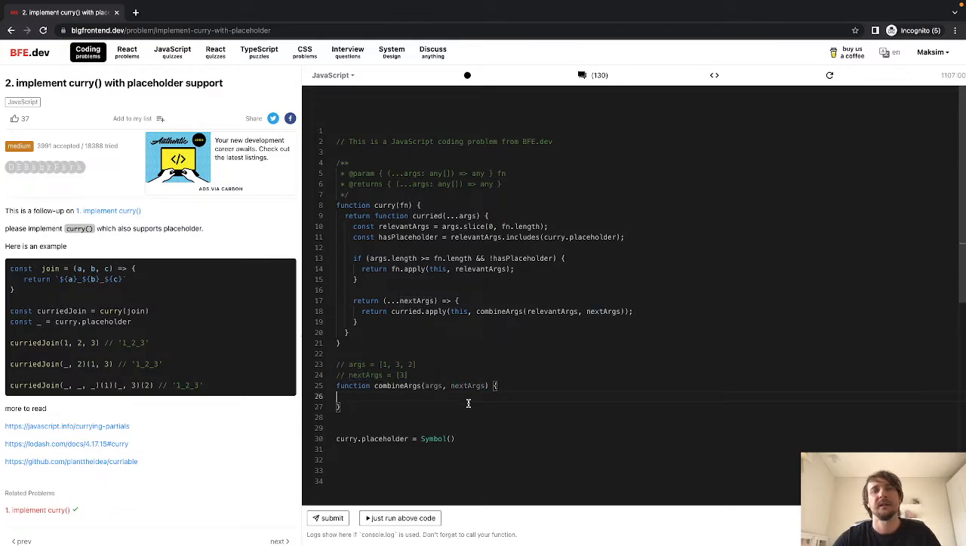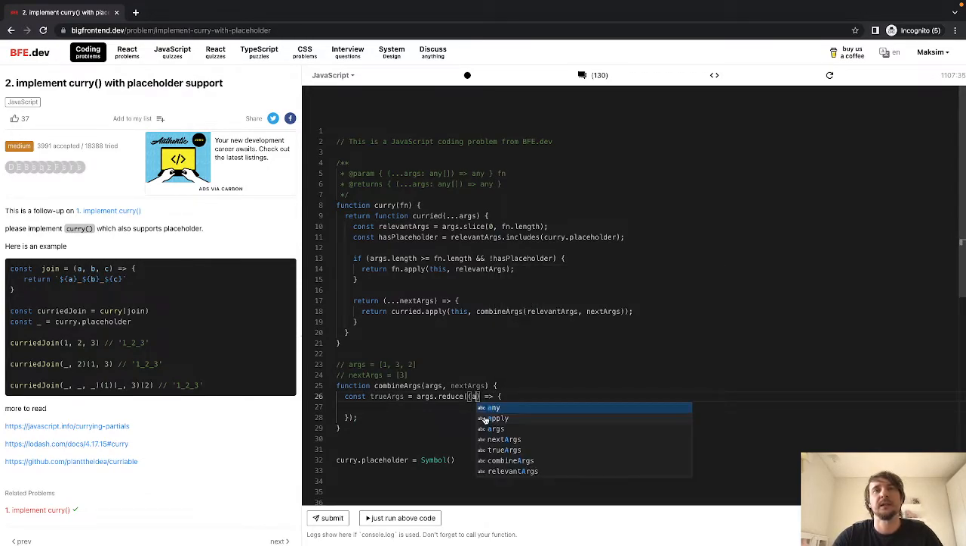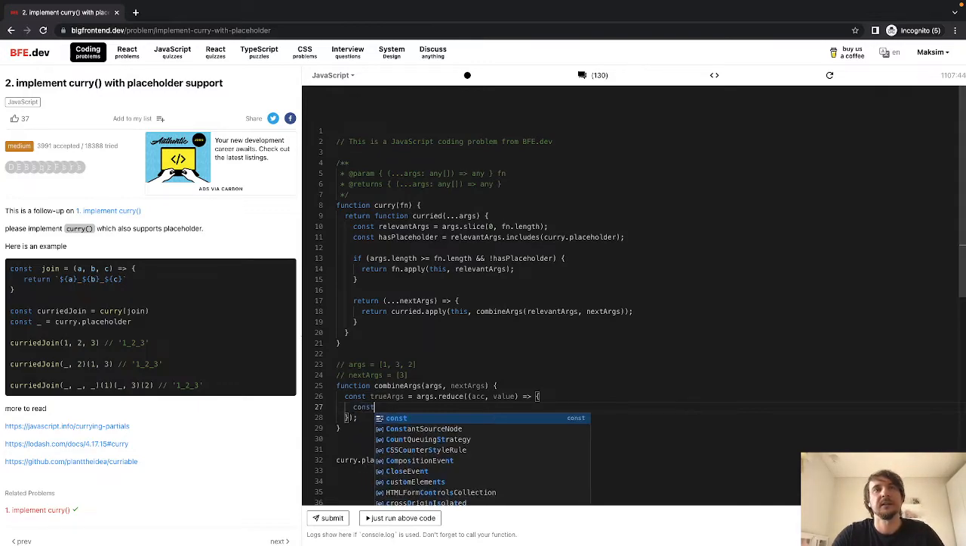So let's, for example, use reduce. Let's create a variable called true args, okay? And we are going to iterate through args. So args reduce takes a callback, and this callback takes an accumulator and a value. So we are going to check. Let's call our variable next arg. I'm sorry, I forgot to add the initial value of our accumulator.